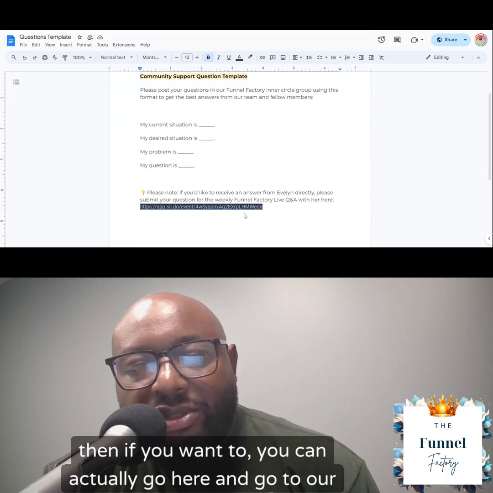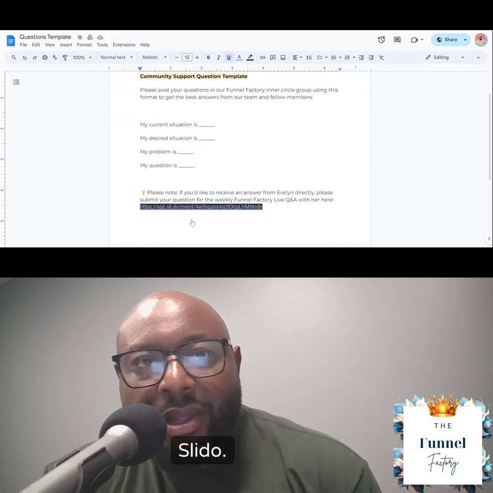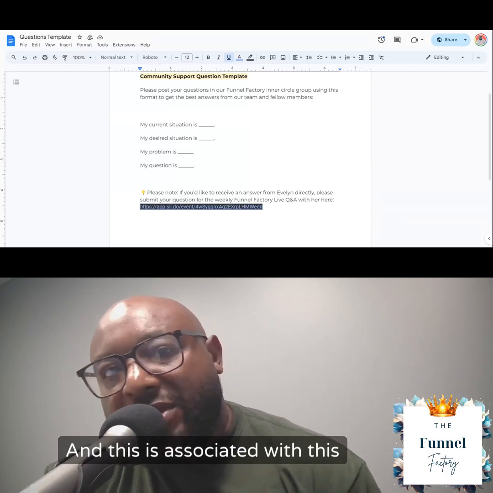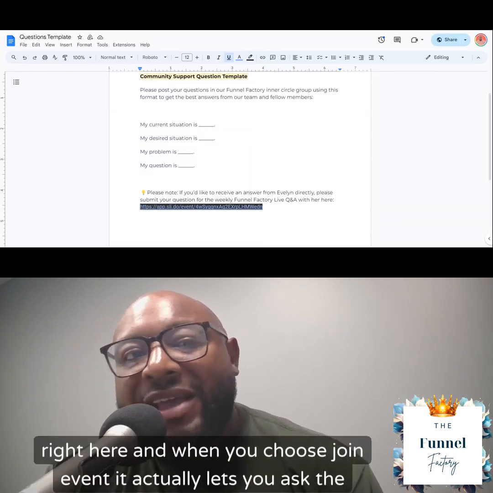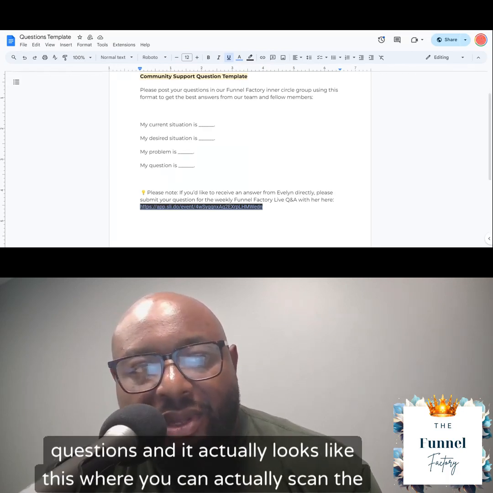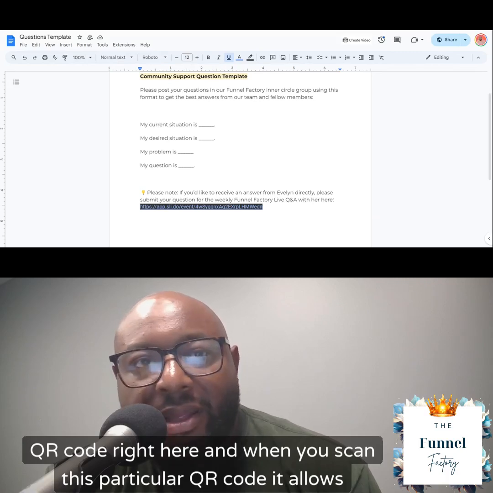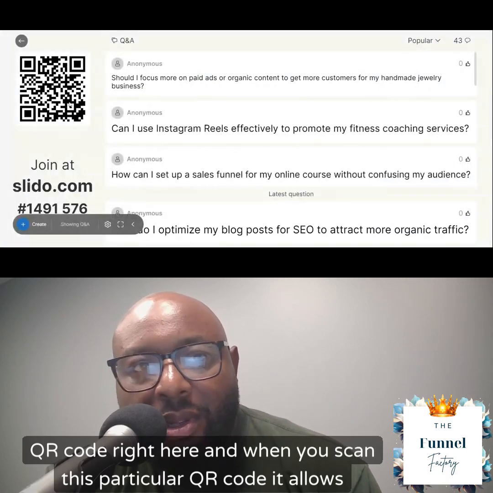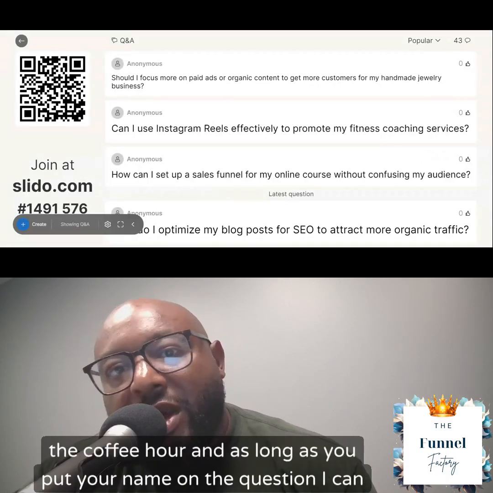And then if you want to, you can actually go here and go to our Slido, and this is associated with this particular event right here. And when you press join event, it'll actually let you ask the questions. And it actually looks like this, where you can scan the QR code right here. And when you scan this particular QR code, it allows you to put questions in the queue, and I get to the questions during the coffee hour.